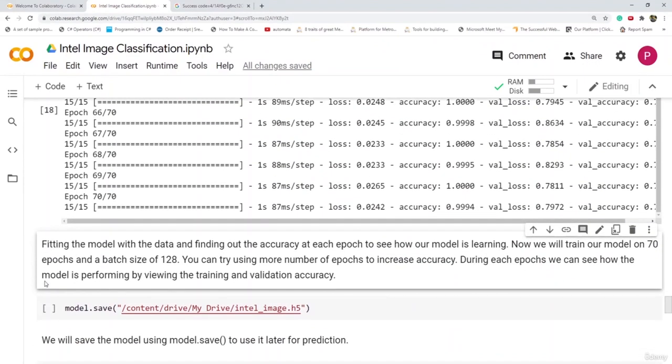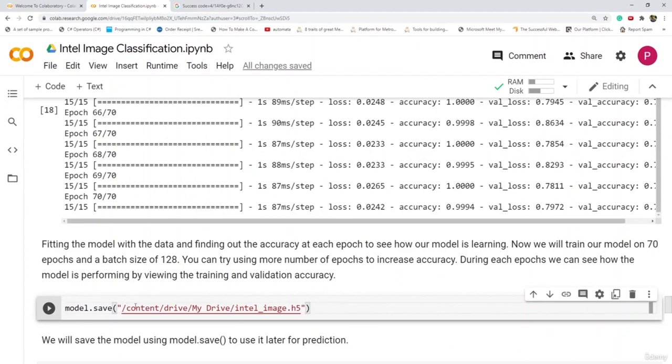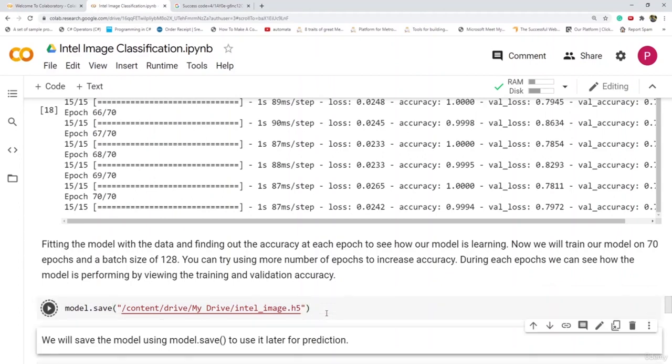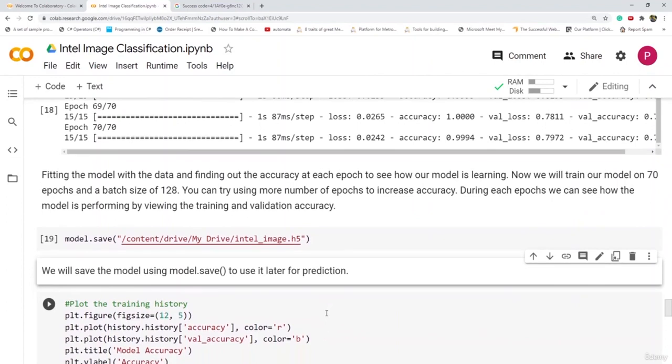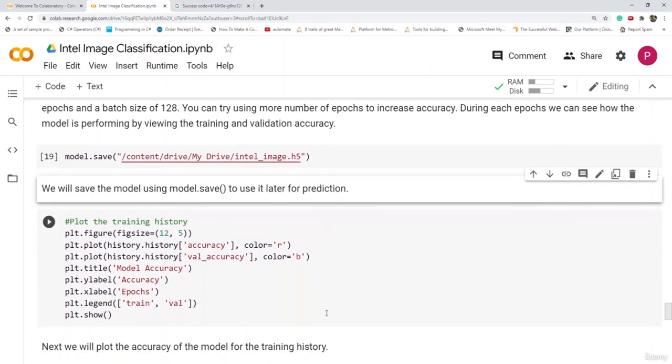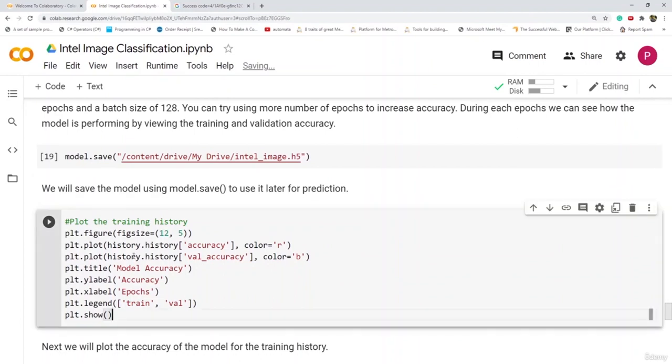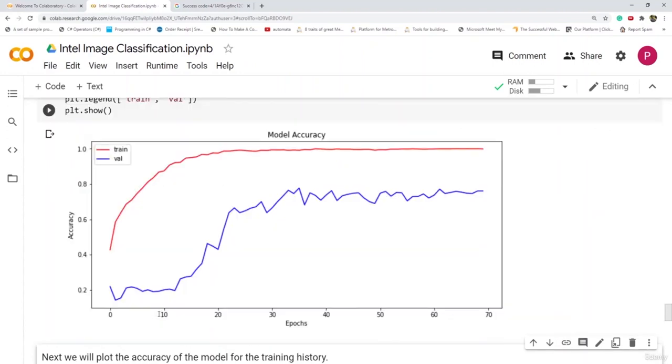We need to save this model to use it at a later stage for prediction. I have passed the path as my drive, so it will be saved on my Google Drive. So here we are saving the model. After saving the model, let us visualize the training history. Let us plot the accuracy of the model. For that, we are calling the history accuracy and history validation accuracy and plotting them against each epoch. So let's run this and visualize the training history.